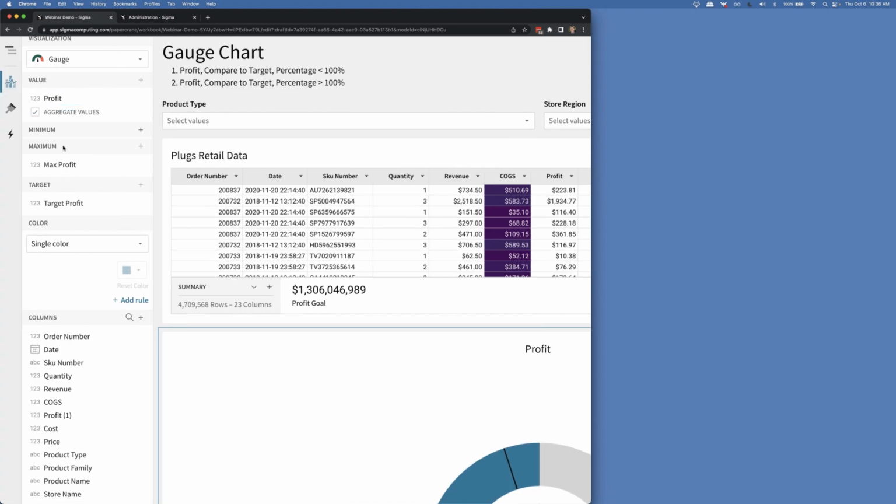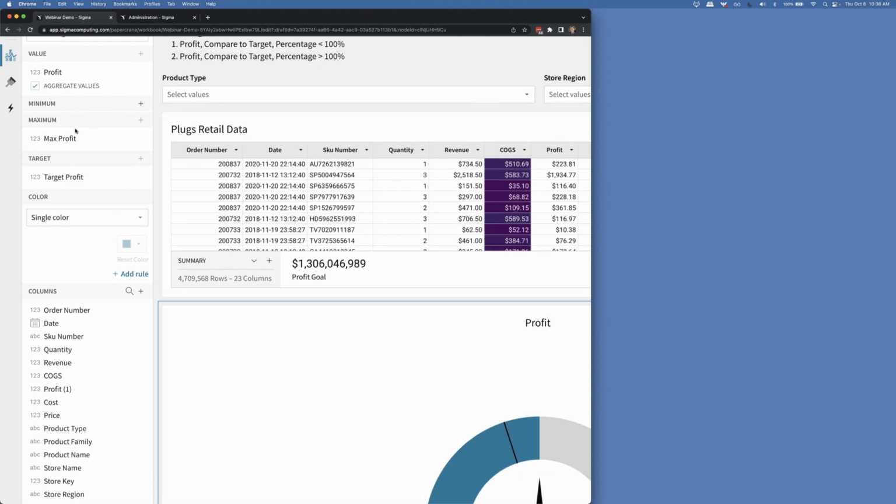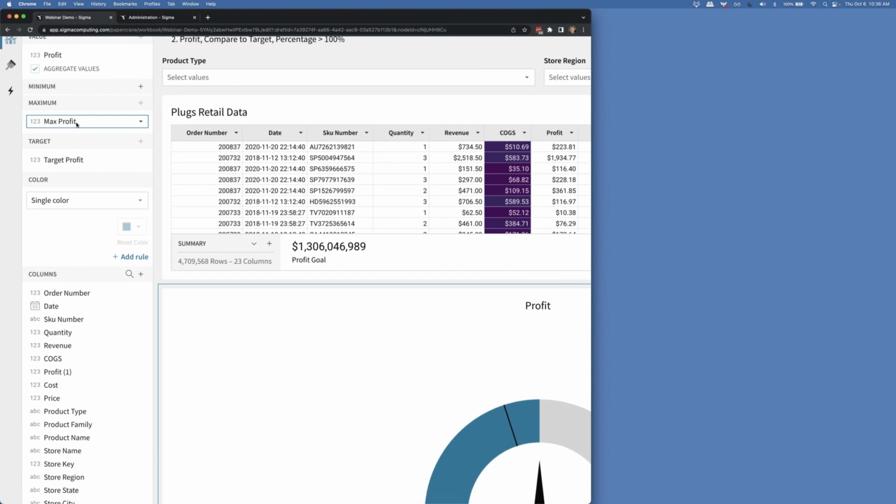And these are all configured over here on the left. There's our value. The minimum I left blank. This is optional. If you omit it, it'll just default to 0. And then we set up a maximum value, and then we also have that target value there.